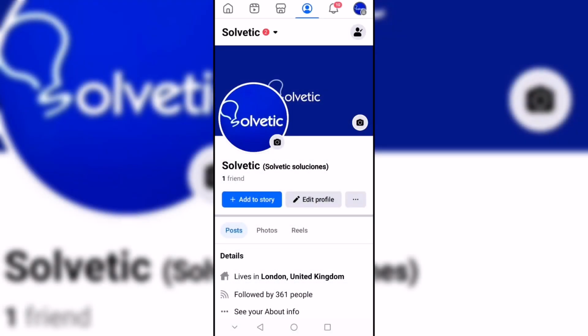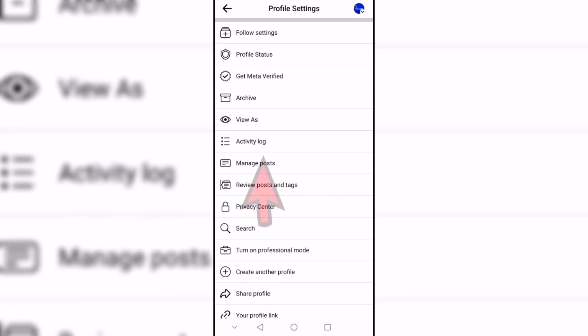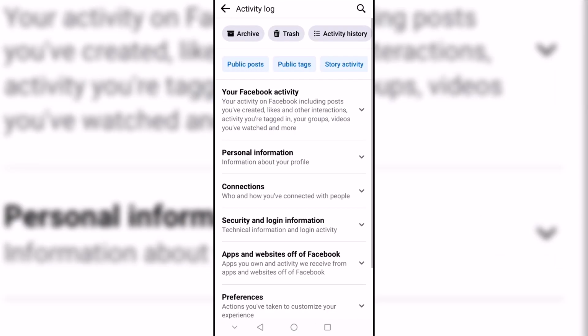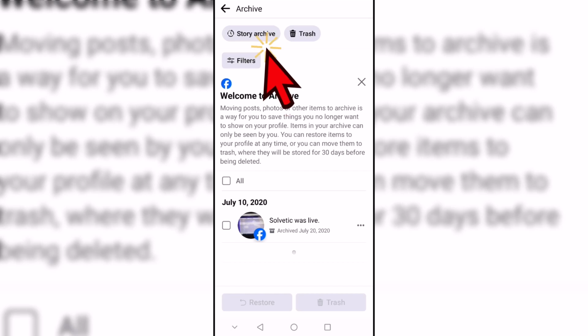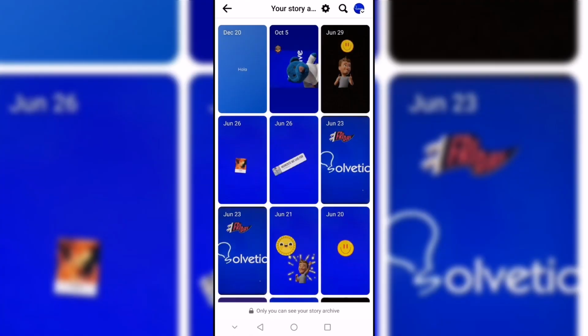Today in Solvetic, we will see how can I see my old stories on Facebook. We start by entering our Facebook profile. Then, click on the 3 profile settings points. After that, we will click on Activity Log. Next, click on the Archive option and then click on Story Archive. Finally, we can see our old Facebook stories.